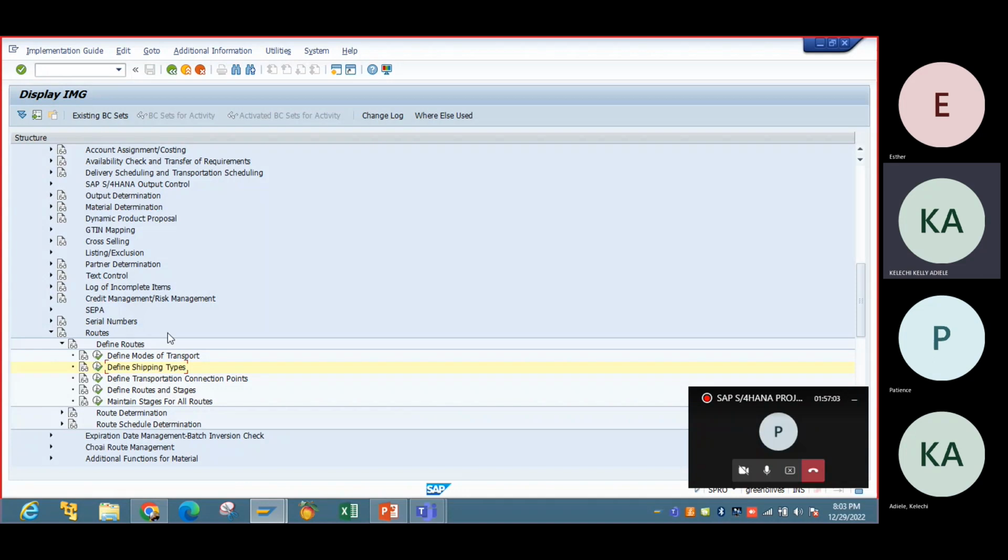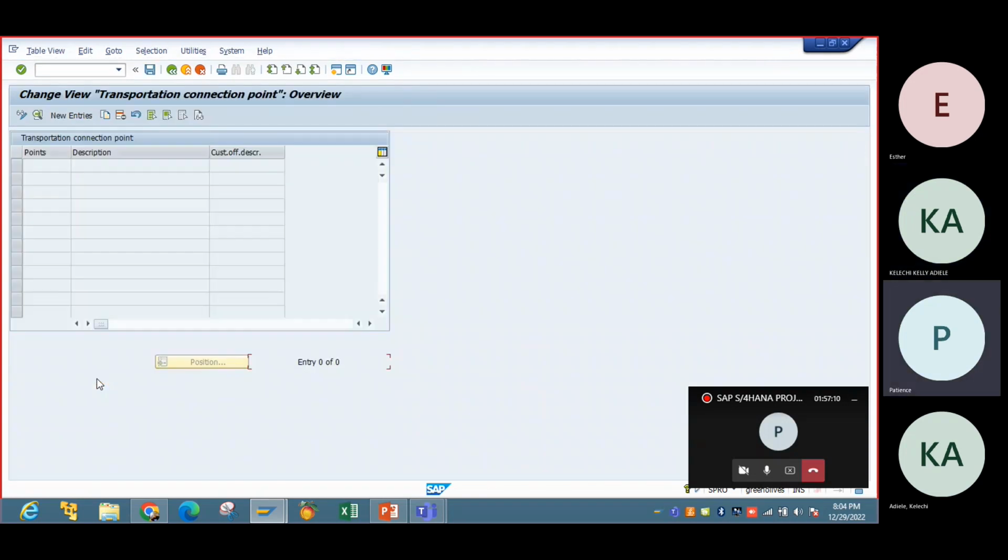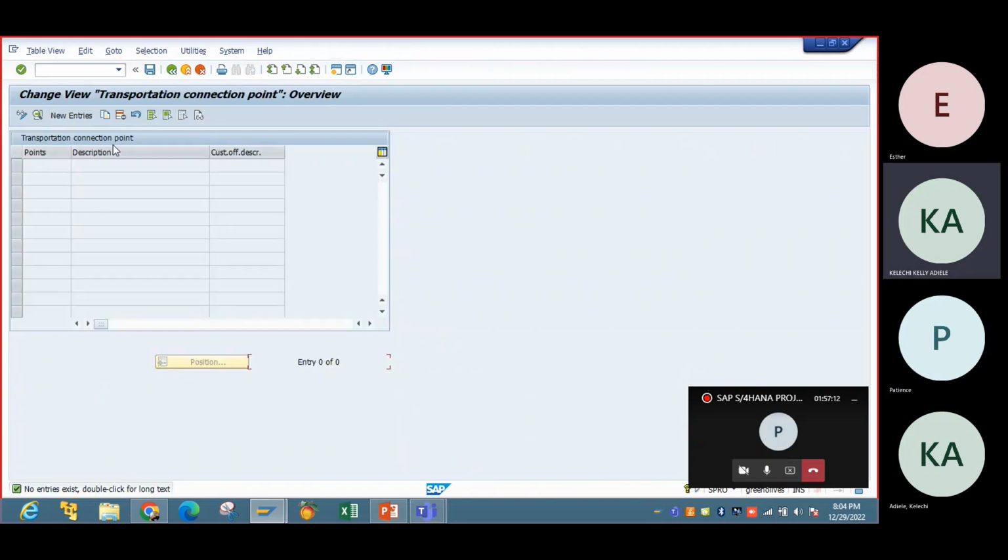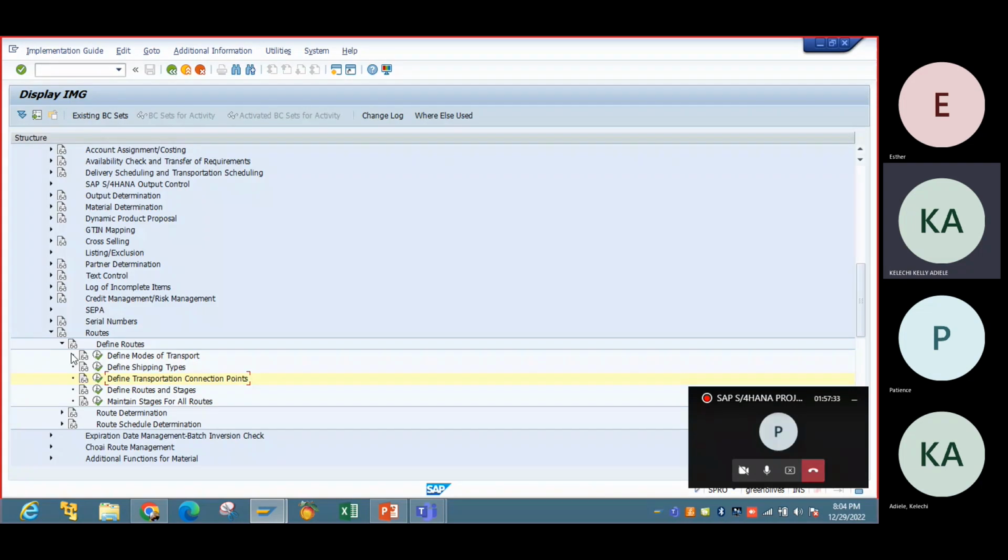So every other thing about route transportation is handled by the TM consultant. Here you can define the transportation connection point. This is not the problem of the SD guy. The SD guy is to drive sales. How the inventory or the goods and services will get to the client is the job of transport and logistics. So they do most of these other configurations.